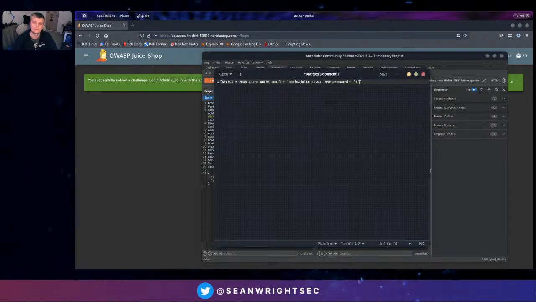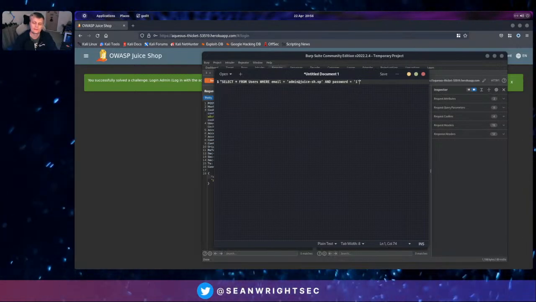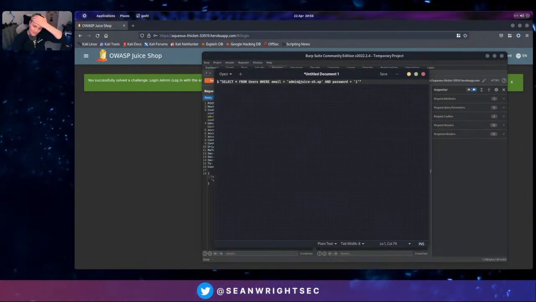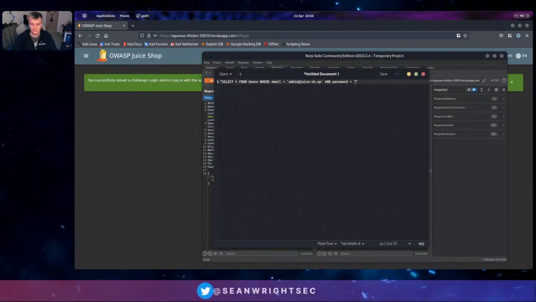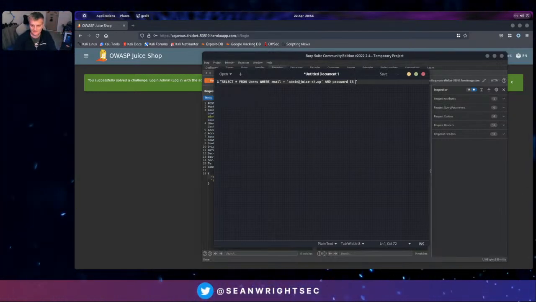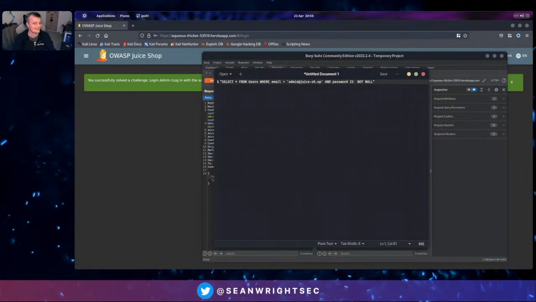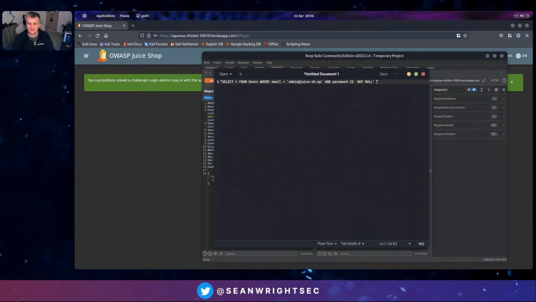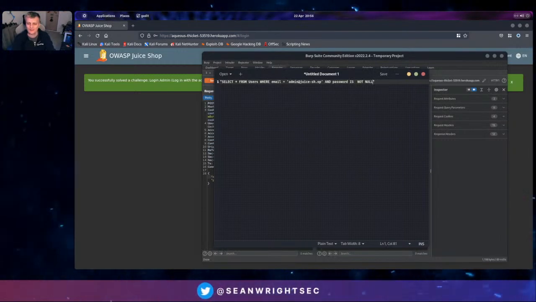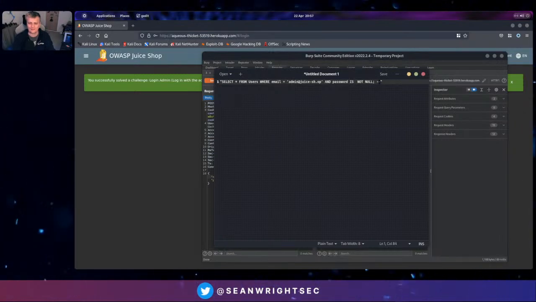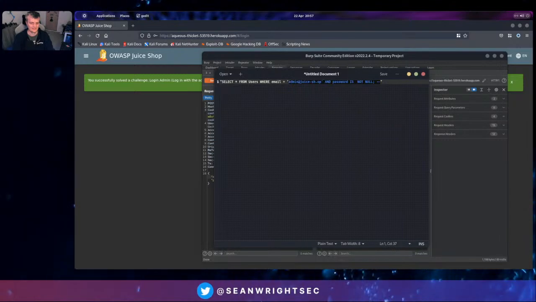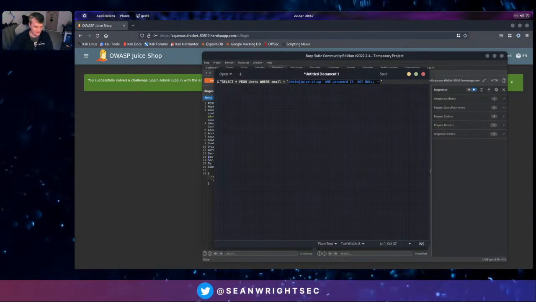Actually, no, that's not going to work. I'm trying to think. Oh, my brain's not working. And password. Oh, you could do something like this. So if there's a password set in the database, it's going to work. And then you want to do that and that. That should work, I think. Let's try that.